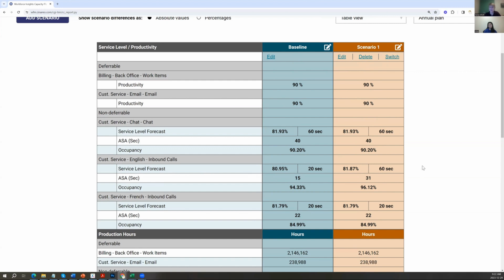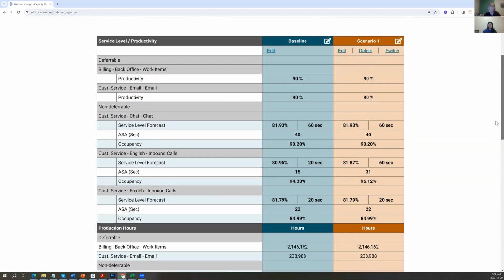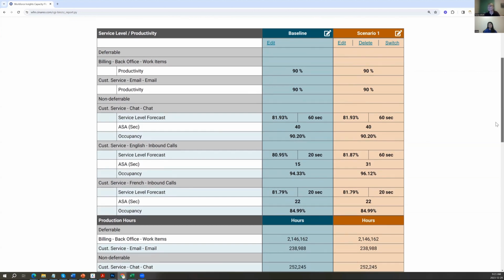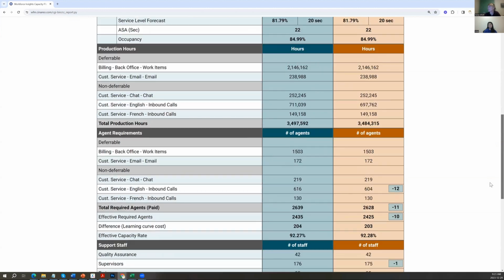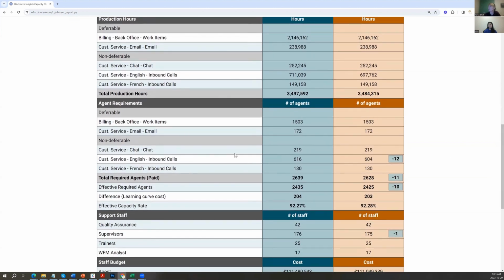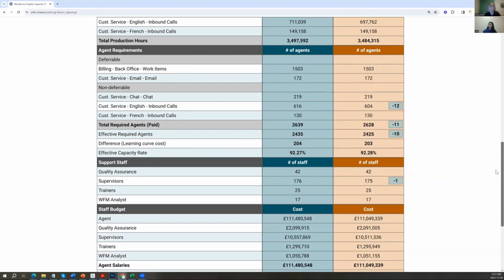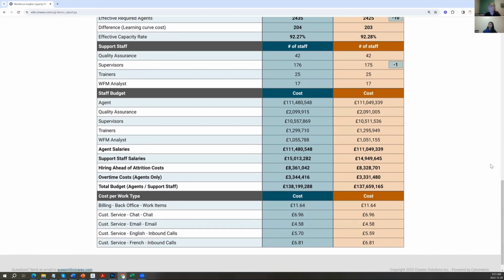Just changing that one variable and recalculating the forecast, you can start to see the difference with that one small change in your service level. If you scroll down in the report, you'll see under agent requirements for that queue for English inbound calls, based on that service level change, you now need 12 fewer agents. Not only that, but in terms of support staff, you need one less supervisor. And in terms of the impact on your budget, if you look down here, the total budget line item, we've gone from 138,199 to 137 and change.